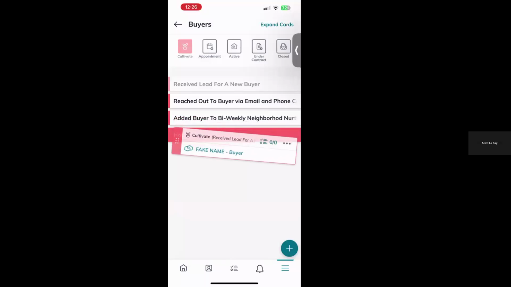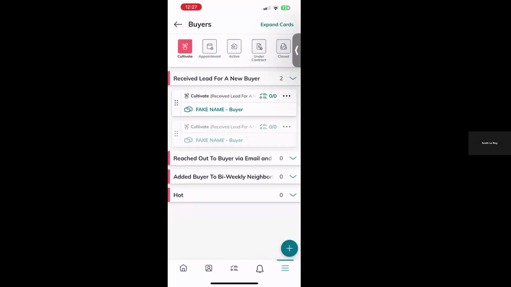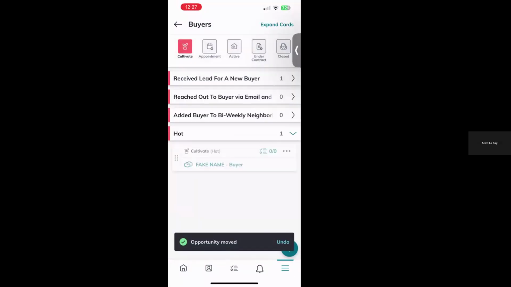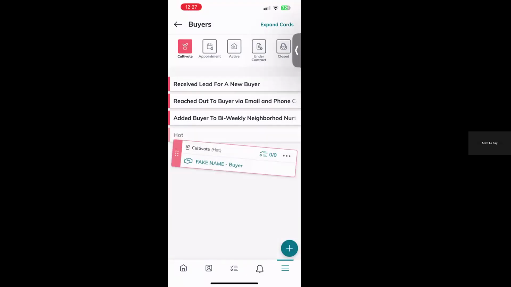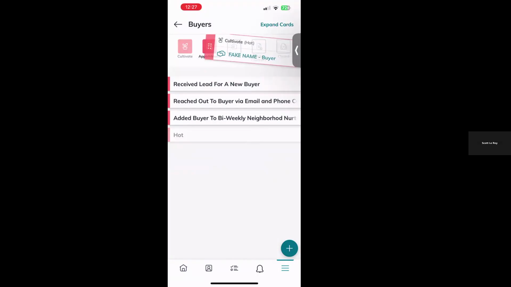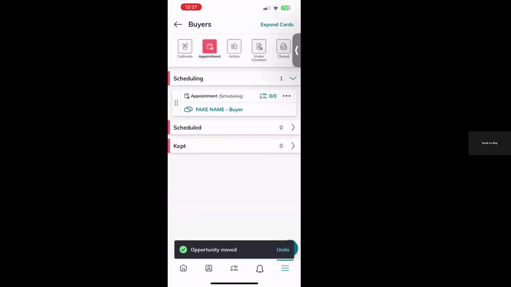We can move those around. Again, it's always dragging and dropping, okay? So if we want to put these under the bottom one, move them. It's going to let you know at the bottom you have opportunity moved, okay? We can also move those to the other buckets, okay? So if we need to move that up to appointment, we can do that from our phone. So you can move all of these around.